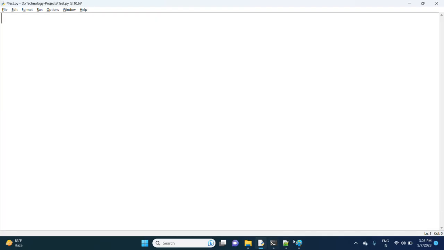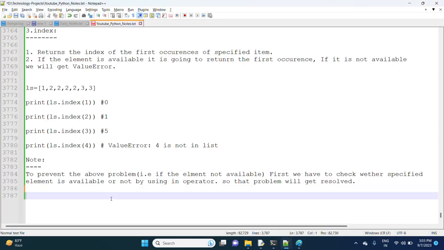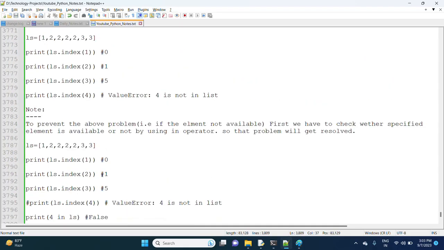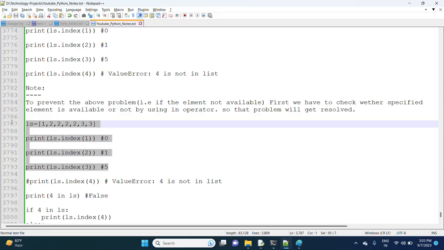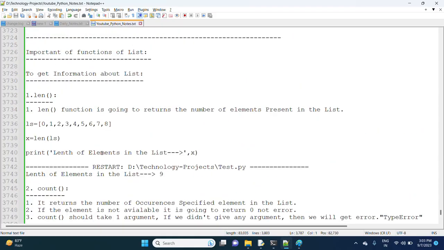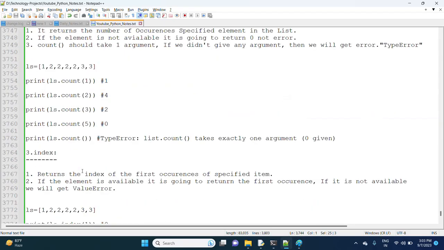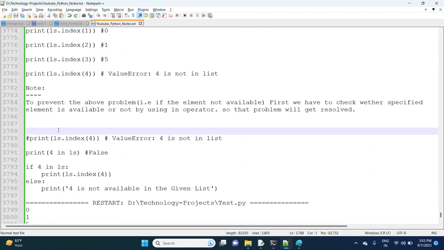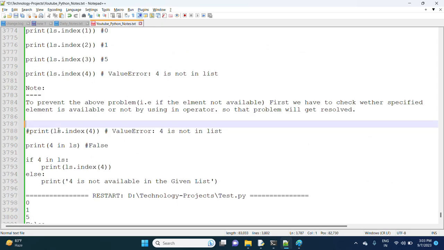Today we observed the important functions of a list. The first one is the length function, the second one is the count function, and the third one is indexing. Clear, right? In the next session, I'm going to explain about manipulating elements of a list.